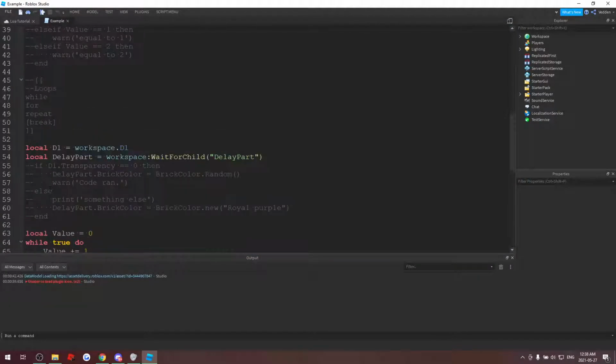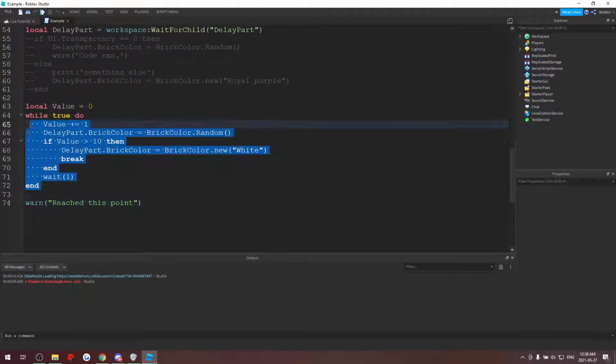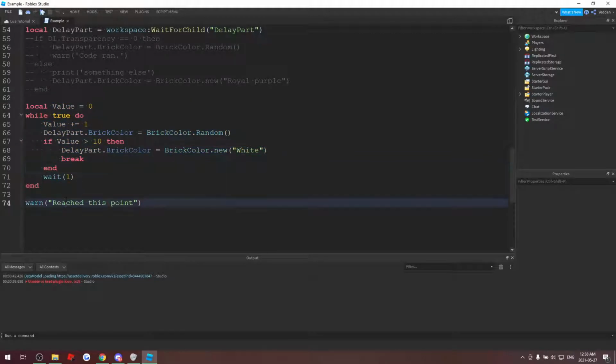The last time we covered while loops, just a quick review of what it is. If you don't have something inside it that tries to break the loop, it will run infinitely forever and it will not end, right? Unless you actually add a break in here.